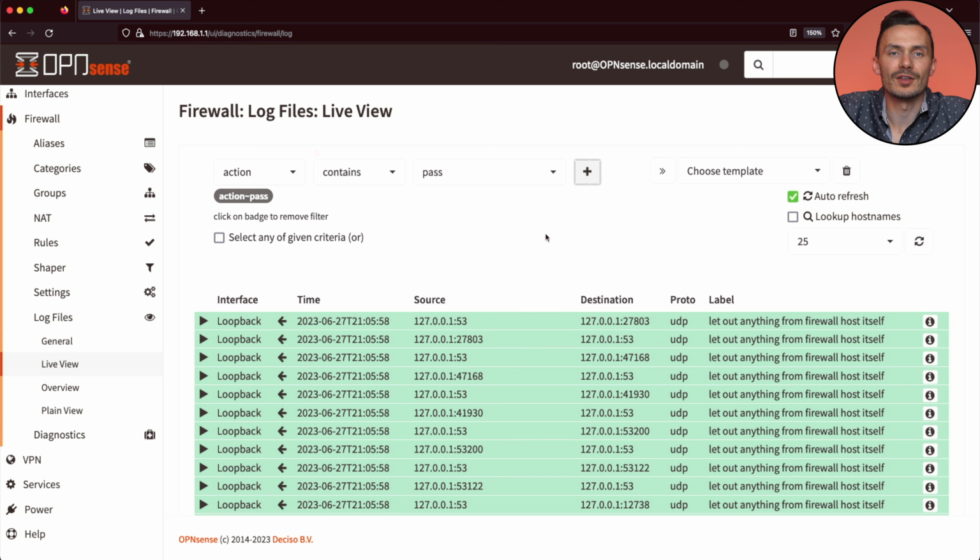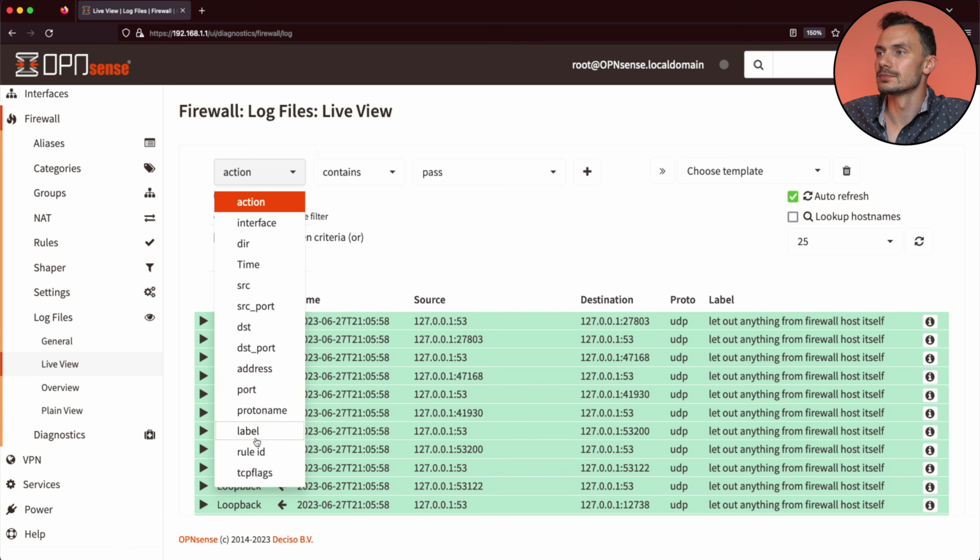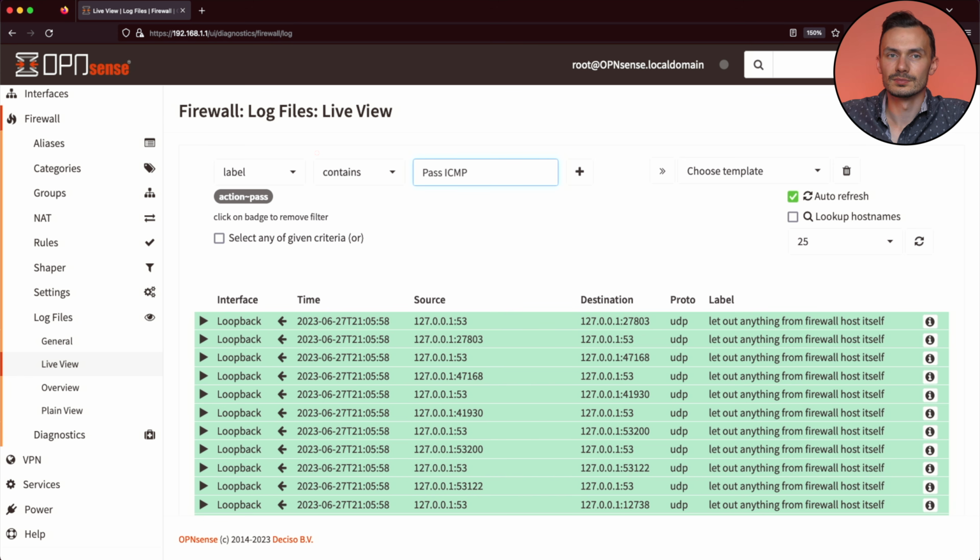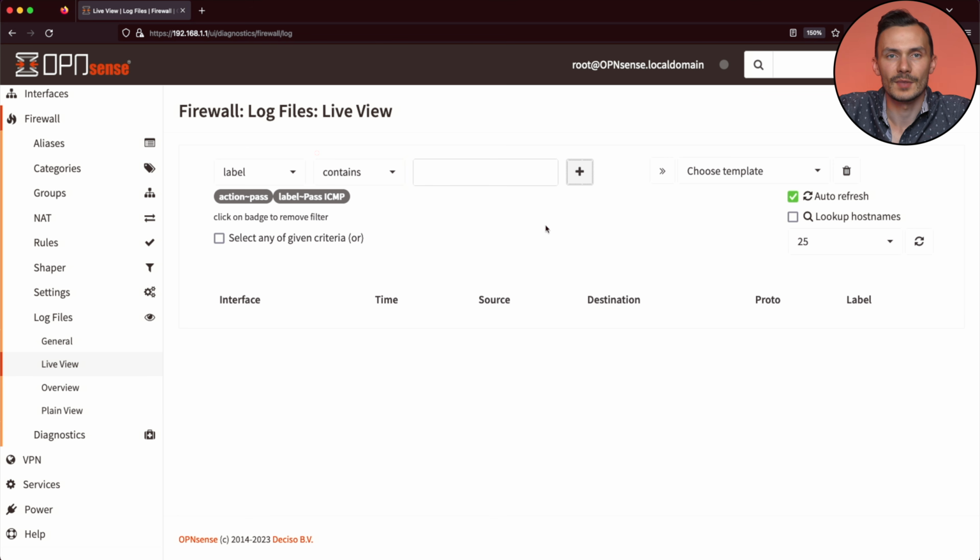Next, add the filter label Contains Pass ICMP using the drop-downs and input box. Click the plus when you're done. Now, when our rule is hit, it should be the only rule to show up in our search and confirm that our rule is working. In the terminal, let's ping the OPNsense interface 192.168.1.1.